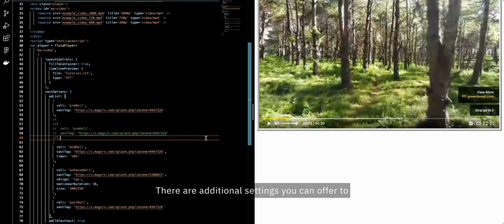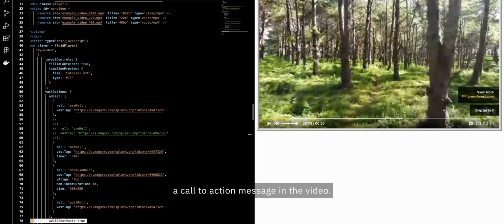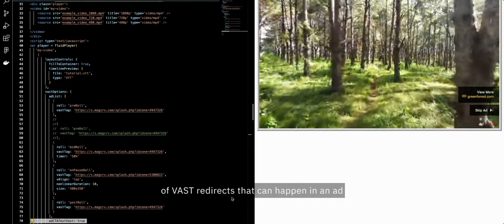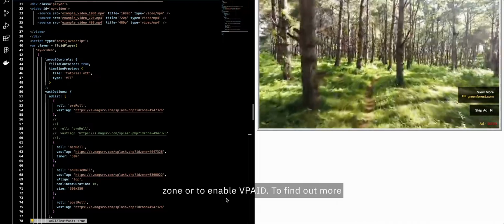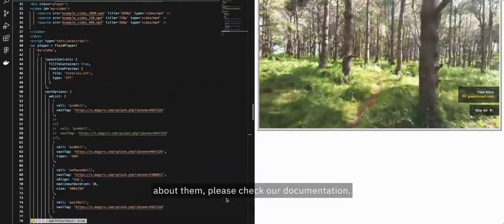There are additional settings you can offer to your advertisers for a more customized experience. For example, adCTAText allows advertisers to display a call to action message in the video. Other advertising settings allow you to determine the amount of VAST redirects that can happen in an ad zone or enable VPAID. To find out more about them, please check our documentation.